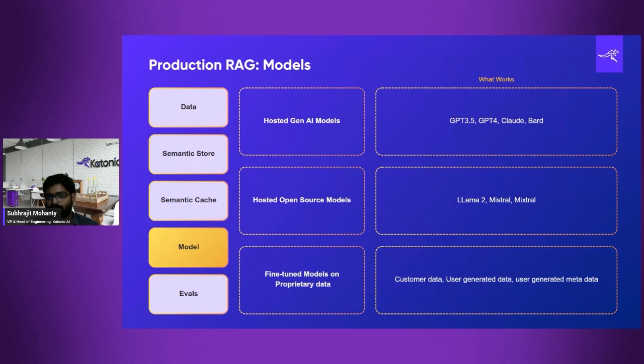Okay, let's now delve into the core aspect of our product, RAG models, the models themselves. As you can see on the slide, the model section is divided into three main categories. First, we have hosted GenAI models. These include some of the most advanced and widely recognized models available today, such as GPT 3.5, 4, Claude, and Bard. These models are hosted and managed by their respective providers, ensuring they are always up to date and optimized for a variety of tasks.